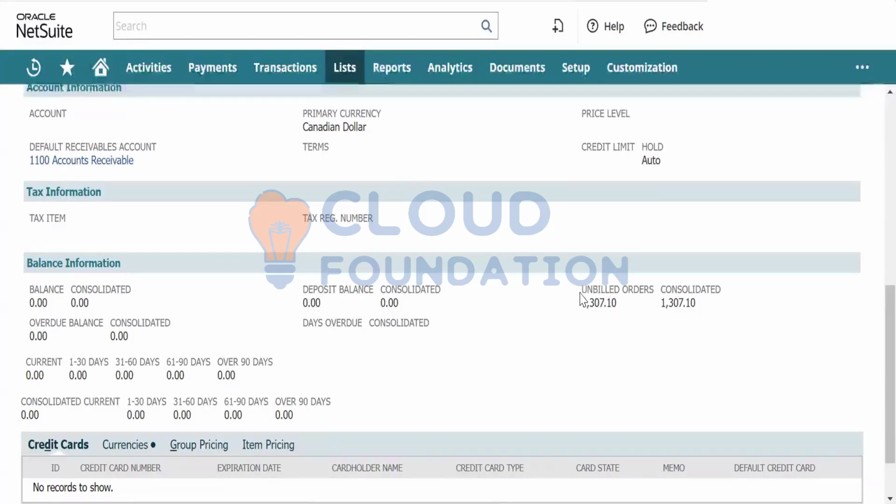So you can see here also the unbilled order is 1307.1. So that's in Canadian dollars. Yes, correct.